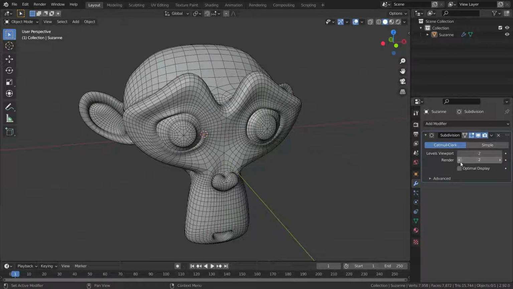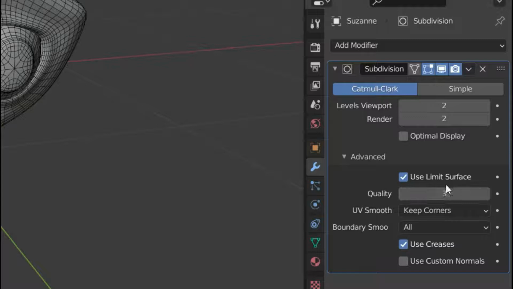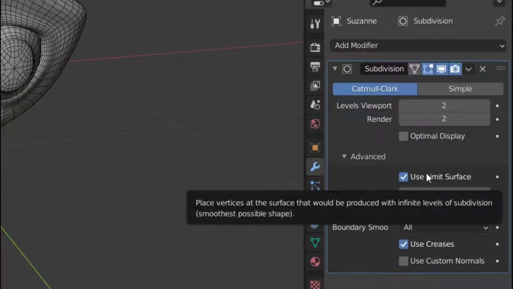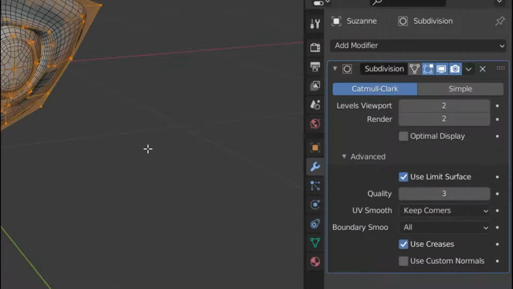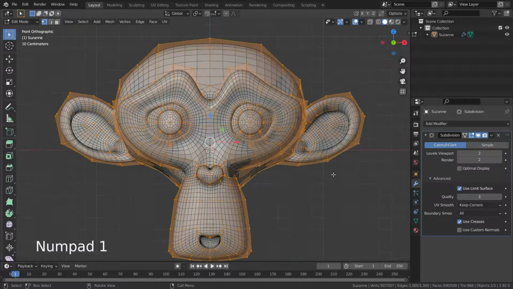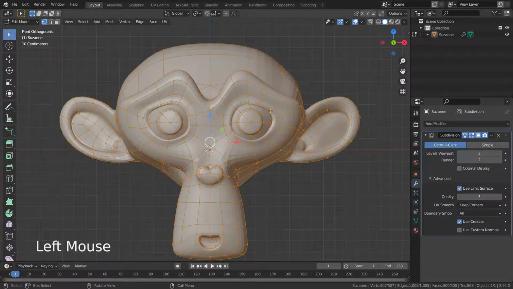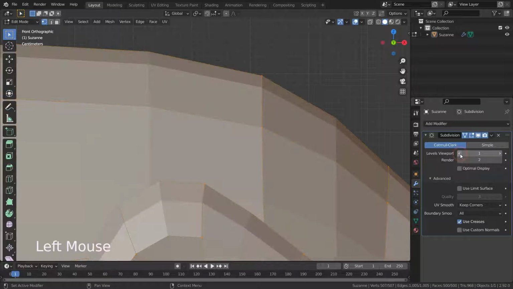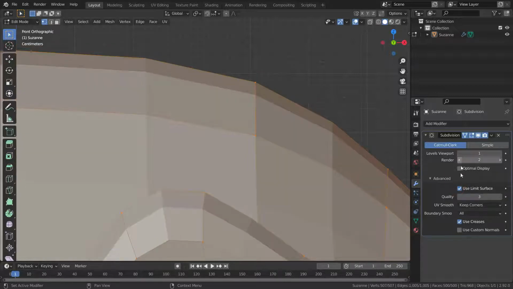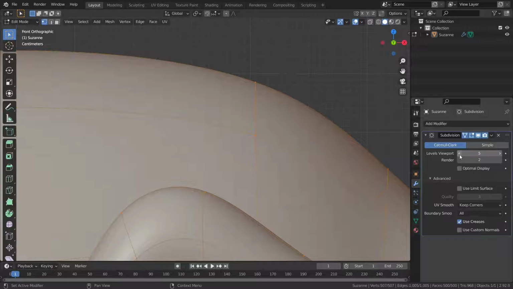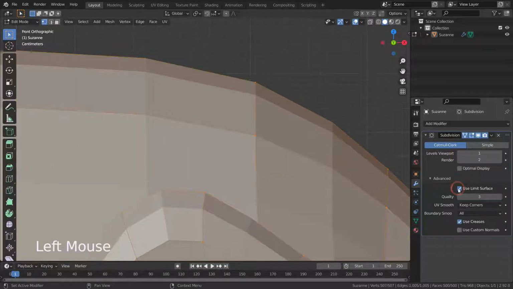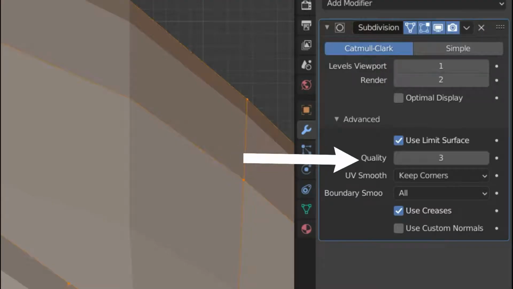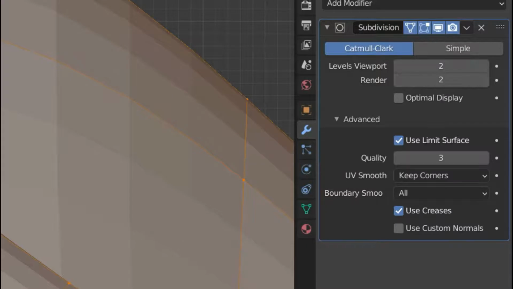You can also set the number of subdivisions to perform when rendering. The Use Limit Surface option places vertices at the surface that would be produced with infinite levels of subdivision. In other words, it places vertices in the position where our mesh reaches the smoothest shape possible. The quality controls how precisely vertices are positioned on the limit surface.